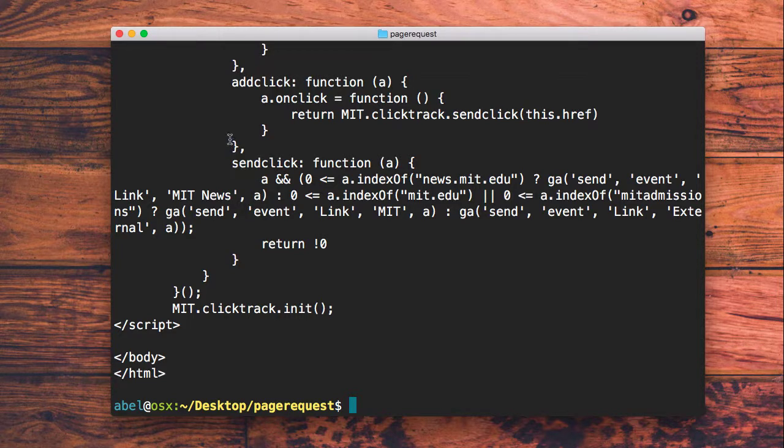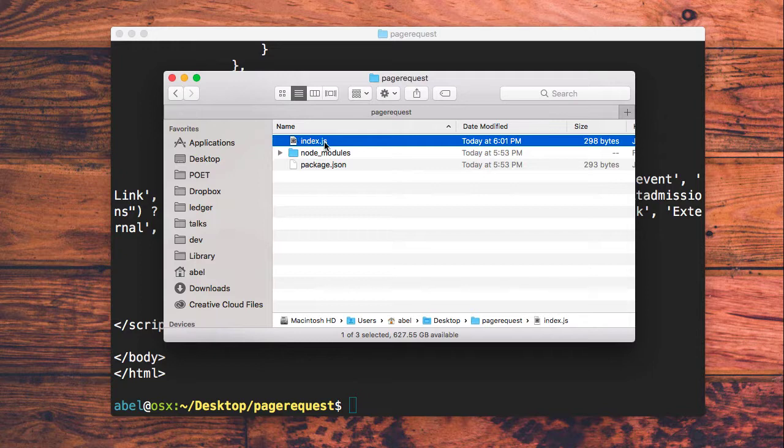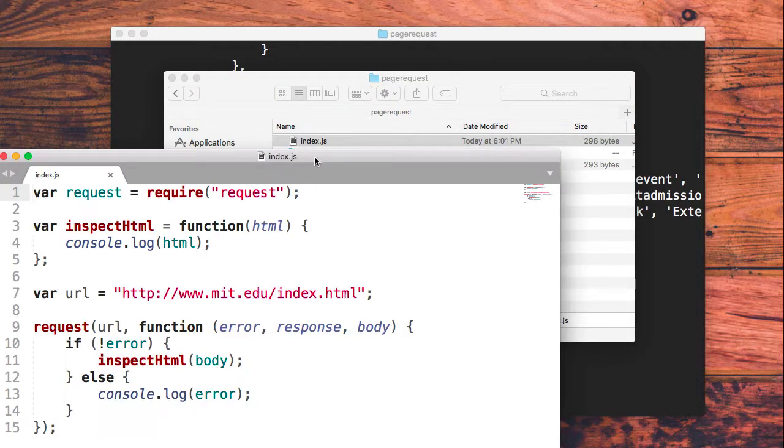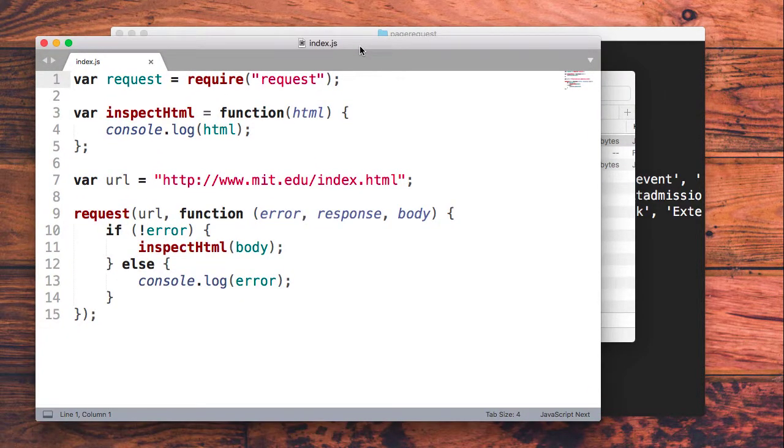Now, when it comes to being able to manipulate that data, you could do that within the inspect HTML. You could do a search. You could identify something you were looking for. You could make other requests. You could post data back. But this is a simple example to get you started in making requests programmatically and being able to take actions based on what comes back.